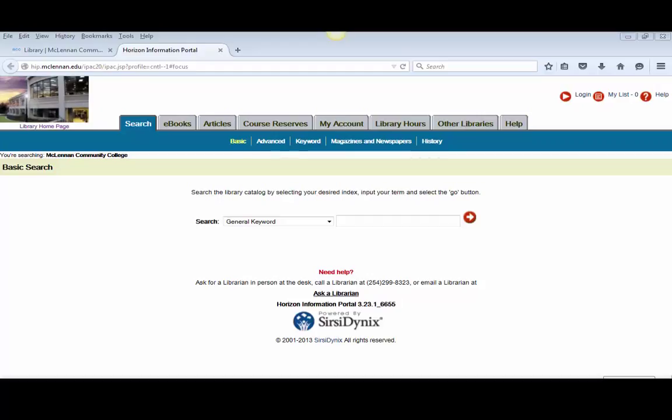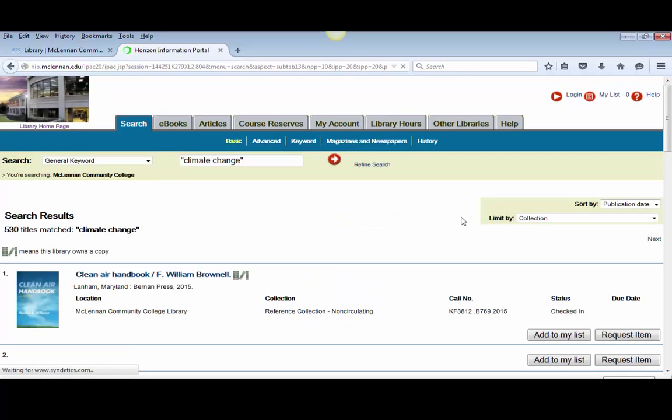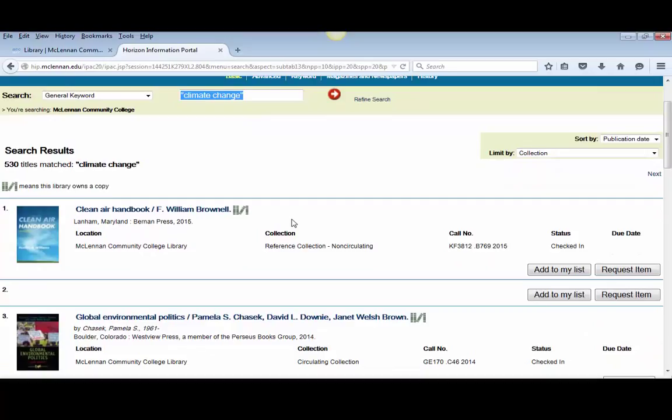At the search screen, enter your search terms and choose your search type. I am going to demonstrate the general keyword search. Put phrases in quotation marks and separate distinct words with and. Then click the red arrow. Search results are sorted by date, showing the most recent publication date listed first.